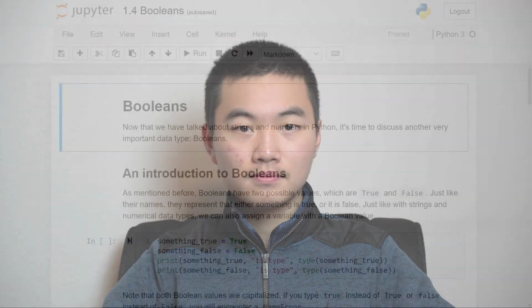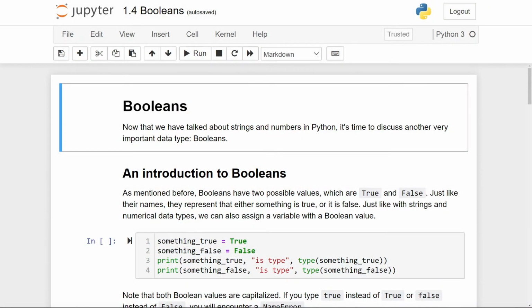Let's get started. In the last two videos, we have already talked about the string, int, float, and complex data types in Python, and today we will be discussing in depth another very important data type, which is Booleans. If you remember from the first video of this chapter, we talked about how Booleans take two possible values, either true or false, and just like their names suggest, true and false represent whether something is true or whether something is false.